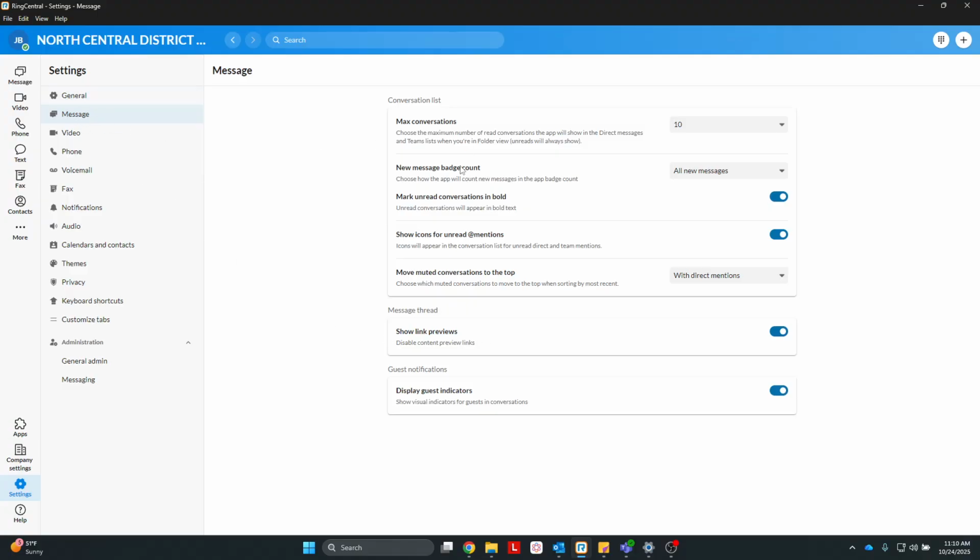So, messaging again. The badge count will tick up. Any unread conversations will be held in bold. That's normal. Unread at mentions, that's where somebody at-mentions your name, it'll pop up and show that this is directed to you. It'll kind of highlight it. That sort of thing.